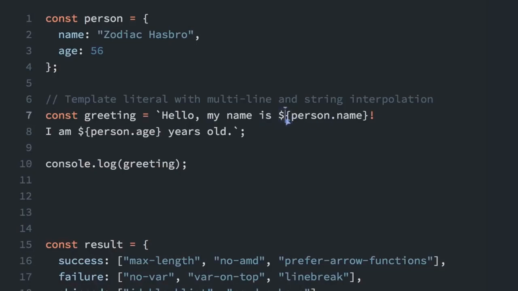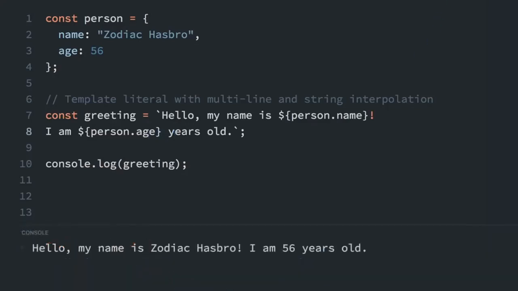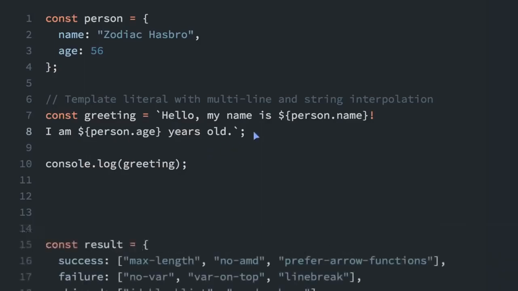So if we see this, see the $ sign, and then we have these curly braces. And so anything in between these curly braces that start with the $ sign is JavaScript. So right now we just have this variable, person.name, which gets the name from up here. And then here we have person.age, which gets the age from right there. So it makes things easier that you can put variables right in the strings. So if we run that, you'll see, hello, my name is Zodiac Hasbro. I am 56 years old. And normally it would actually also be printed with a new line, but with this exact code editor and console, it doesn't show the new line.